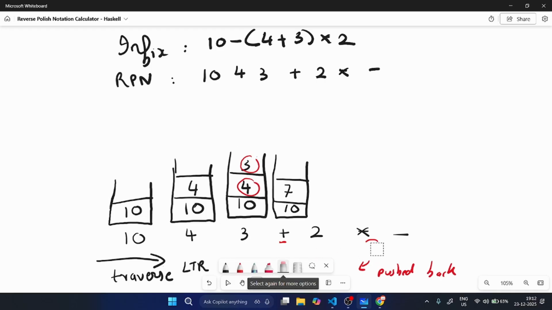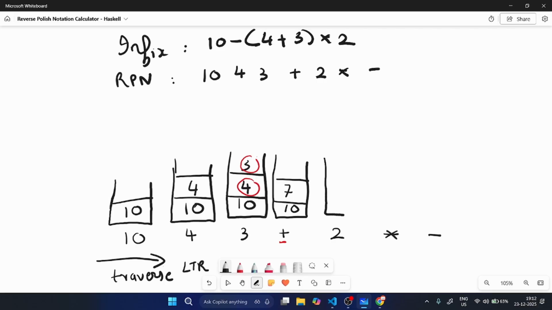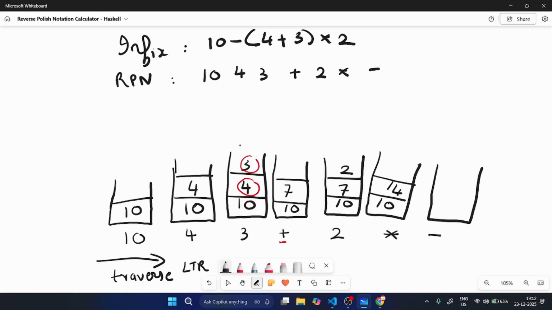Okay. Now again, we approach a number, so we push it back inside. And now here we again arrive at an operator. So we pop the first 2 and 7, and we perform the multiplication, 14, and the 14 is pushed back in. And here we reach the minus.